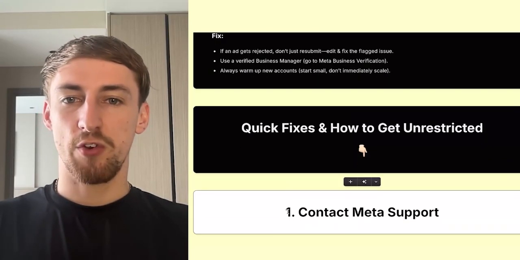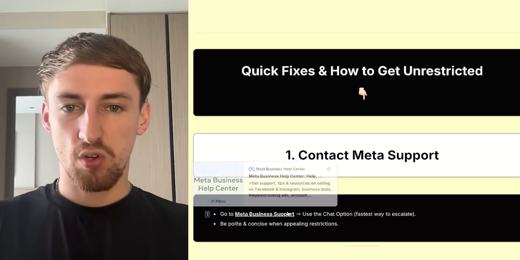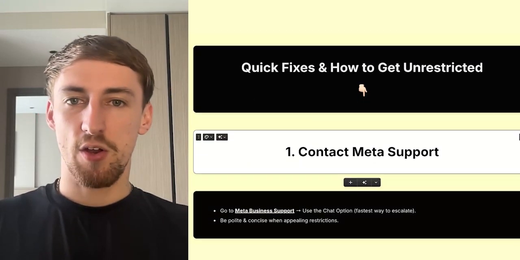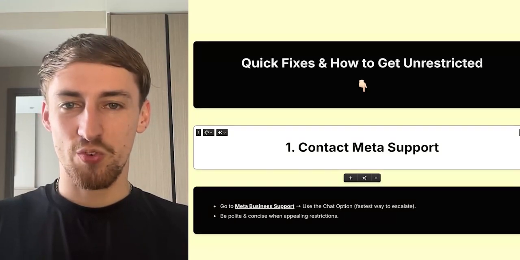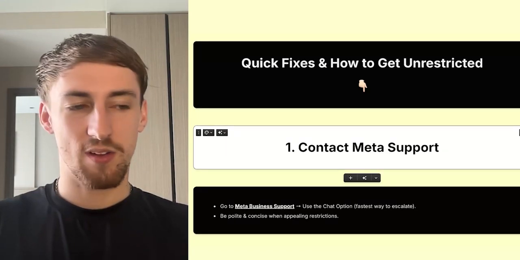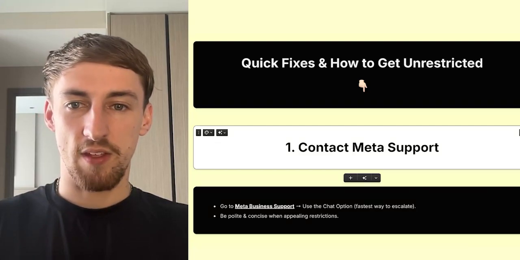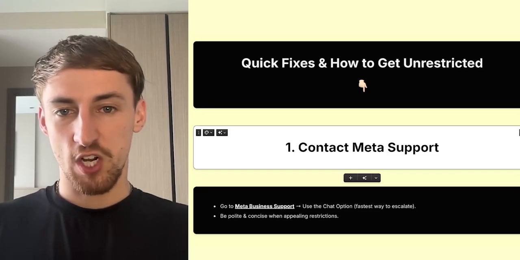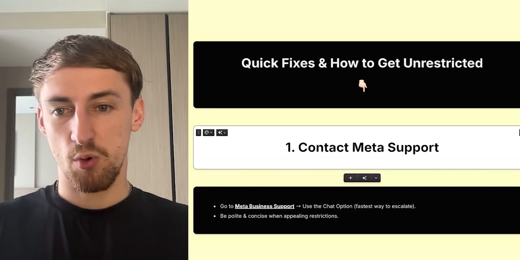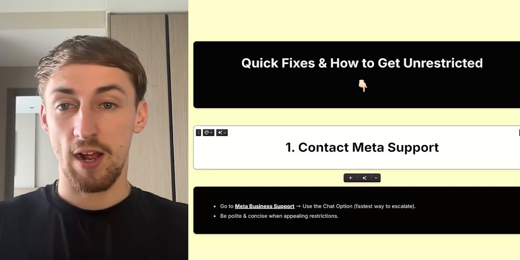Now we're going to move on to quick fixes and how to get these unrestricted. So first of all, contact Meta support. Now I know this is the most obvious thing, but what I will do if I was you is hire a VA, give your customer support reps this task. Their task is, when things get rejected, they go to Meta support and they use a chat option. It's usually the best way, and to be honest, it's actually pretty helpful.